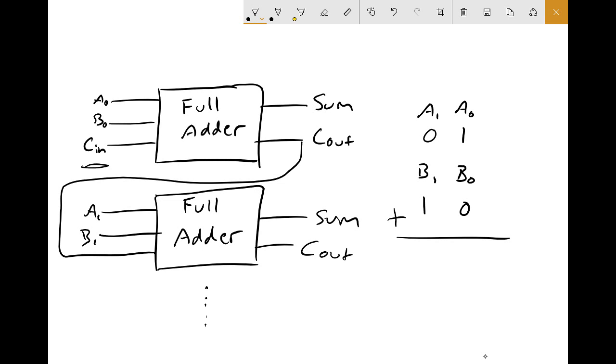Now, in our ripple carry adder, what we have is A0 and B0 being added in this, and our sum is 1, and our carry out is 0. And the same happens here. This is the number 1, and 2, and 3.